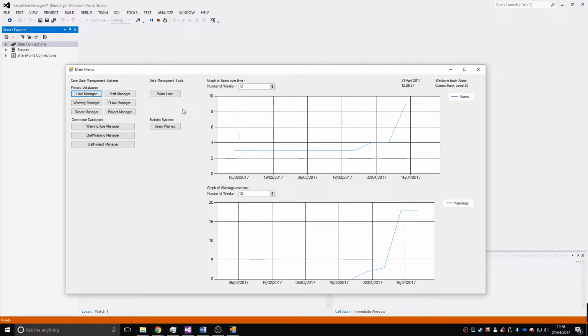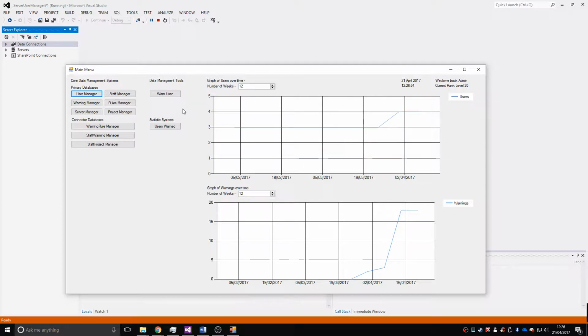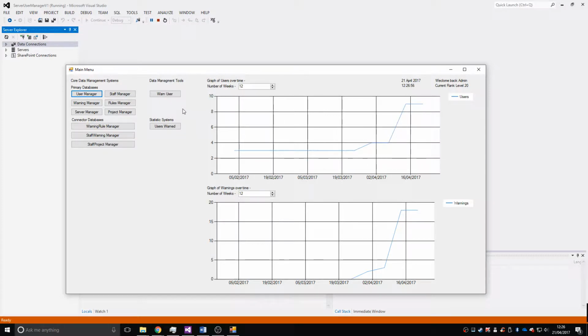Next form is FRM main menu. To run through those tests quickly. Did the date time clocks show the correct data? Does the user label show the right staff name? Does the rank label show the right rank? Does the user's graph show the correct data? Does the warnings graph show the correct data? Does the number of weeks input change the scale of the user's graph? And same goes for the warnings graph. And then when closing the main menu, does it open up secure login again?